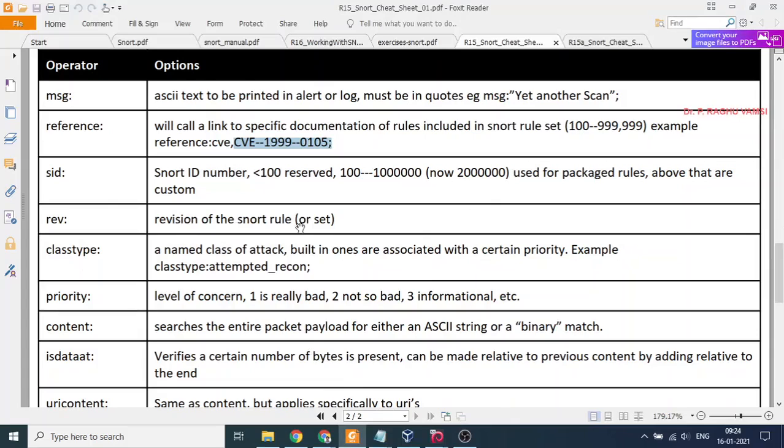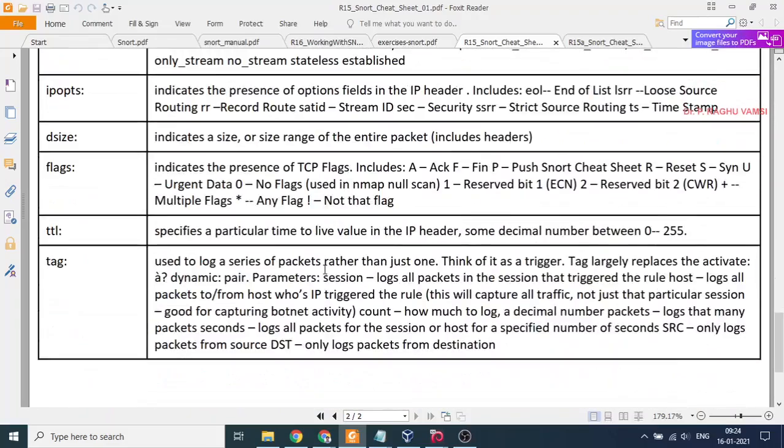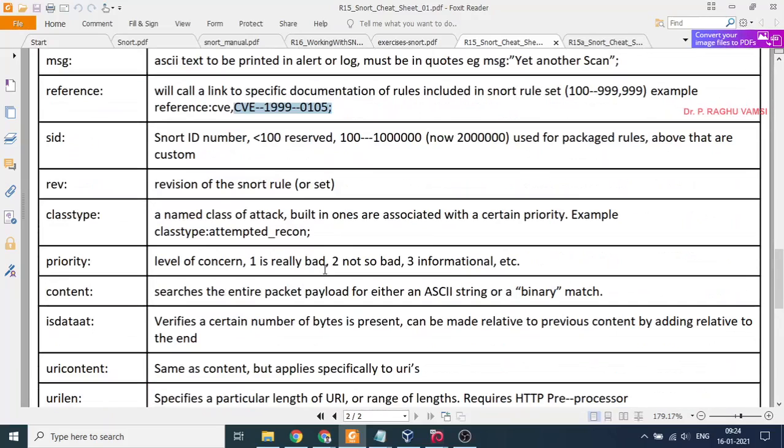The revision of the Snort rule. Class type is a named class of attack, built in, and each is associated with a certain priority. Example: class type attempted_recon. So what are the different class types available? Class types you can write on your own. You may say attempted_ftp_login, attempted_http_login. Like that you can write on your own, separated by underscore.